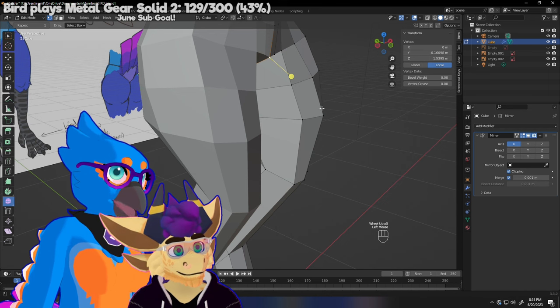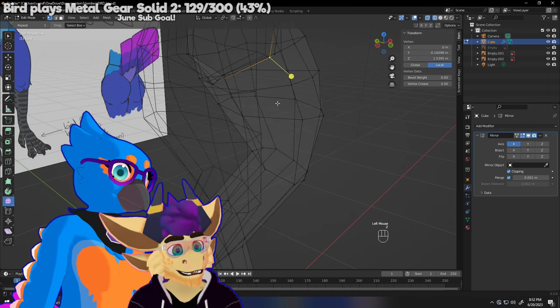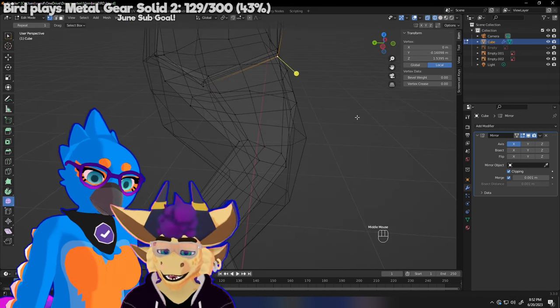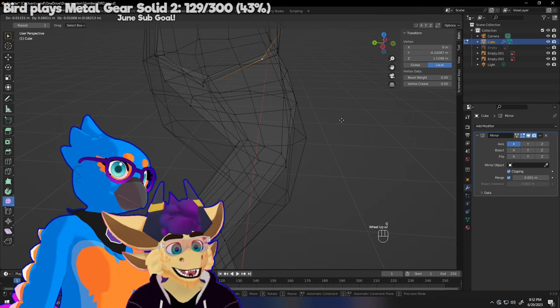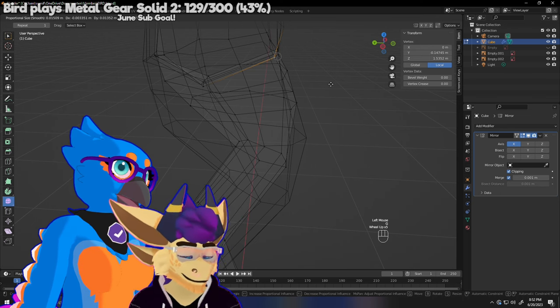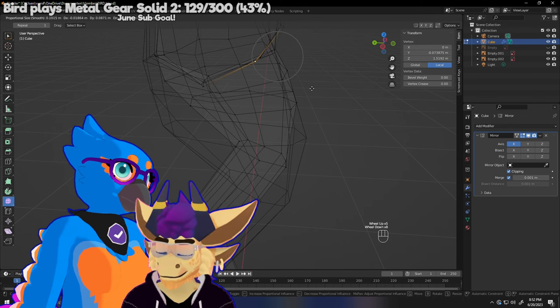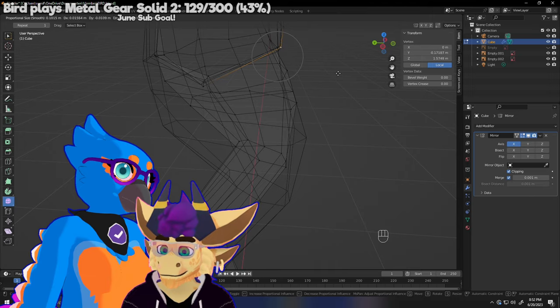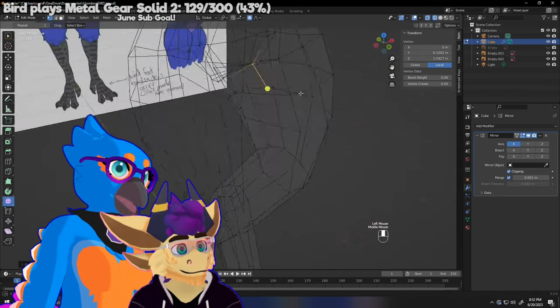Interesting. Are you seeing where it is? What could be moved? Do you want a little guidance? No, I can see it. You can see it. Sweet. At least, I think this is what I should be doing.